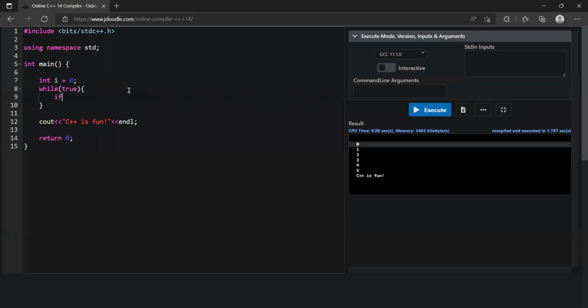That's right. If I do something like if i not equal to 6 or 5, something like 5 works, then continue.